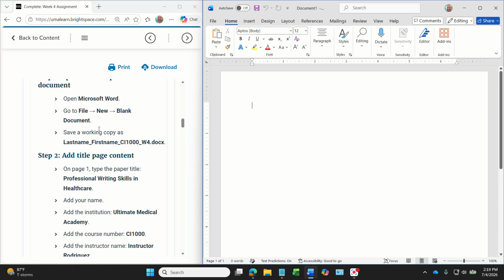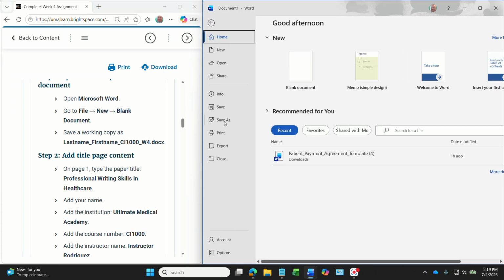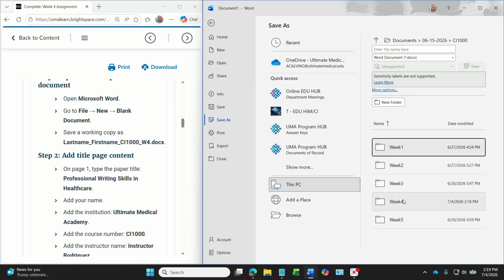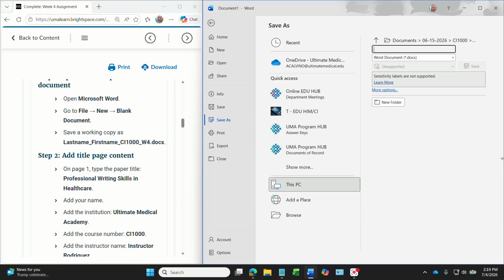And like we've been doing for every week, we're going to save it with your last name, first name, and the class information. And make sure to save it inside of the actual week 4 folder for this class. That way you can find it easier. Again, last name, underscore first name, underscore CI1000 for the course, underscore W4, and save.